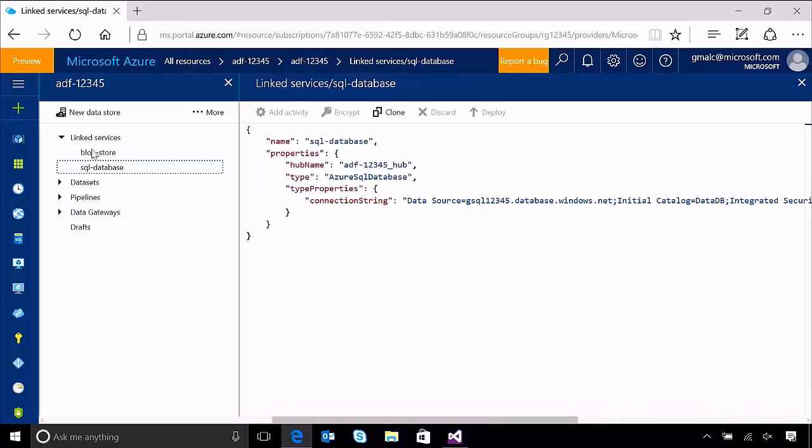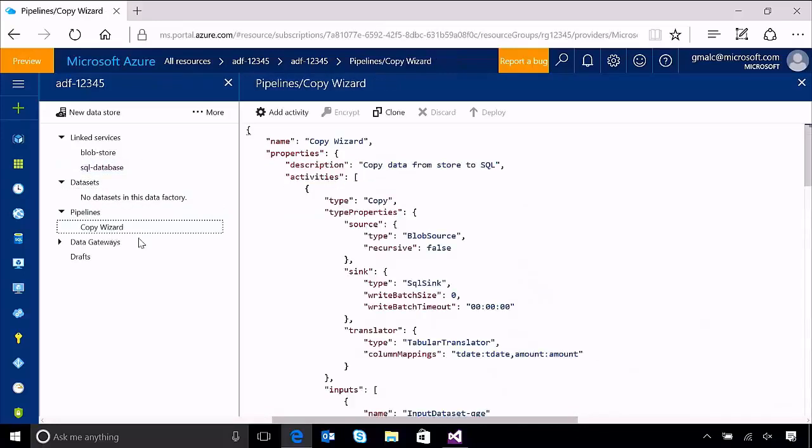So it's defined the linked services. The wizard itself actually doesn't generate datasets, so I don't have any datasets there, but I do have the pipeline that was created by the wizard. And I can see, again, that's a JSON document that describes the pipeline, including the description that I gave when I ran through the wizard, and the activities within that pipeline. In this case, there's only one activity. It's a copy activity that copies from a blob source to a SQL sink.